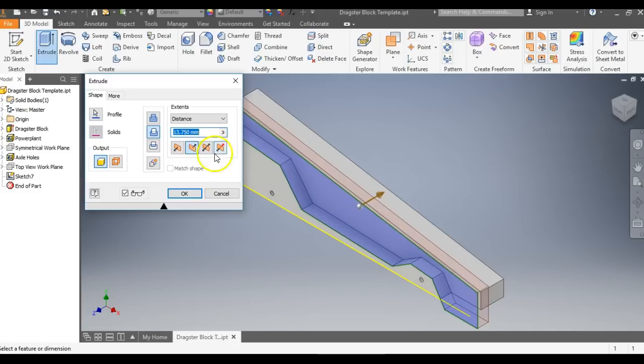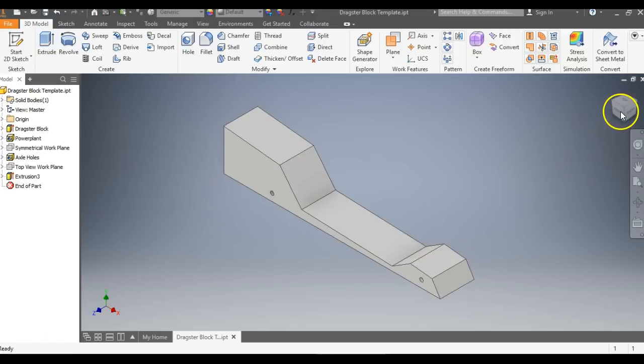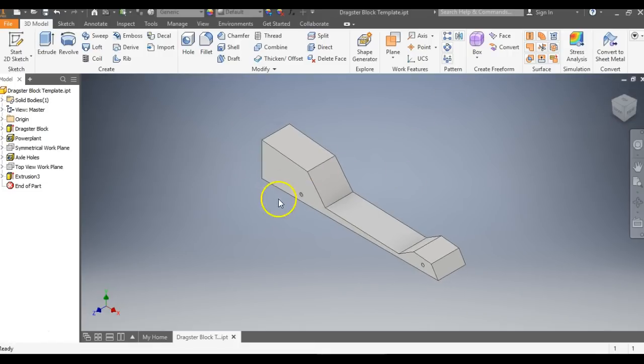I'm going to start extruding. I'm going to go to distance, all, and that will allow me to just cut out the entire top of the car. And I now have the side view marked out. Now this wouldn't be a particularly fast car. I could definitely add some more details.